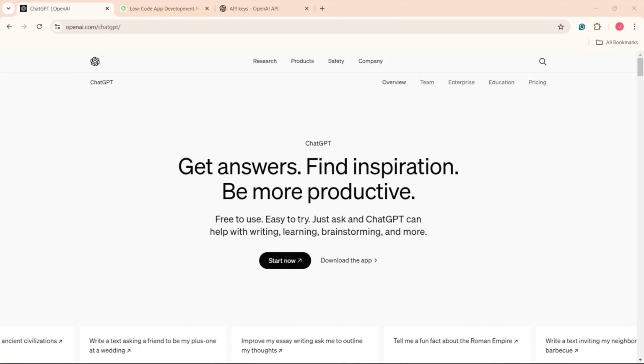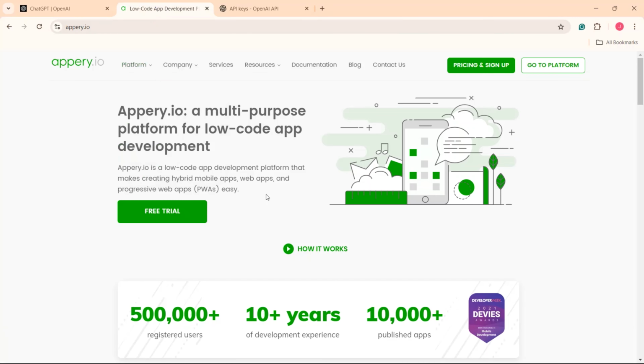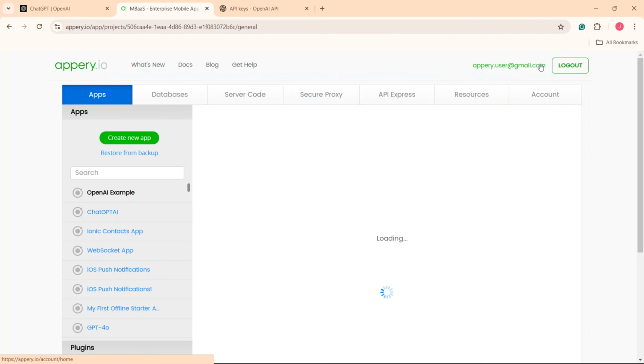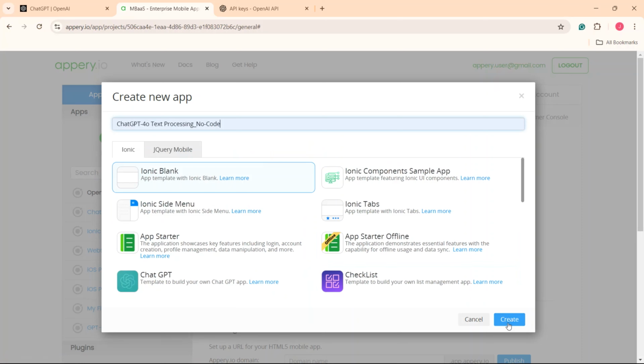Today, we will show how you can seamlessly integrate the Chat GPT-4o functionality into your mobile app to make it provide human-like responses to text queries. For this, we will be using Appery platform as the no-code editor. So let's start by creating a new app.